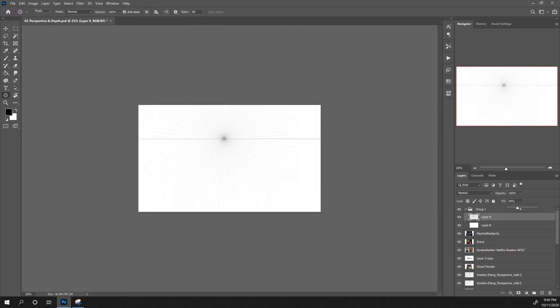I'm gonna turn down the opacity on that, create a new layer under it, and start painting. So for this demo, I'm going to do a tree.